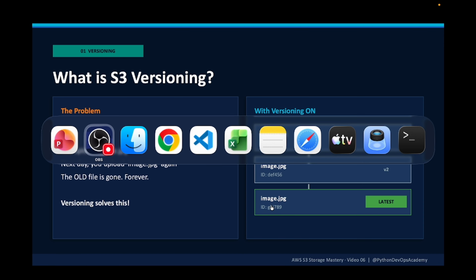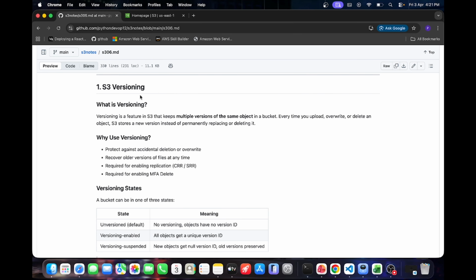So let's go to my md file. I have the notes as well. As you can see, what is S3 versioning? Versioning is a feature of S3 that keeps multiple versions of the same object in a bucket. Every time you upload, overwrite or delete an object, S3 stores a new version instead of permanently replacing or deleting it. So why do you need versioning? It protects the data first, even if you delete or overwrite, and you can recover any older version at any time. It is required for enabling replication. If you are enabling replication, you require versioning as well. It is required for enabling MFA delete. If you want extra authentication like MFA, then you require versioning.